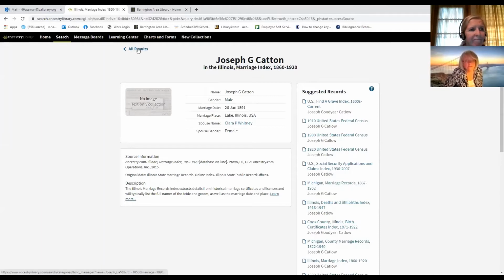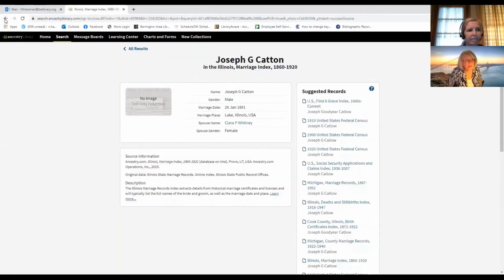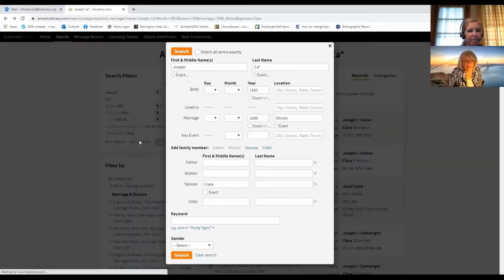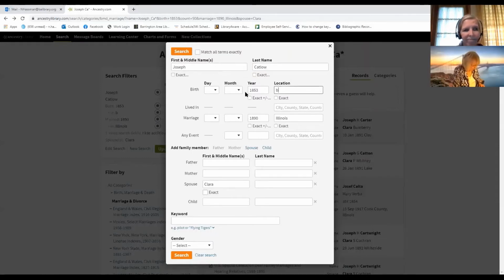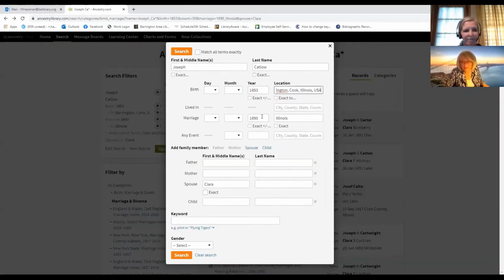But at this point, I am going to go into the death records and see if anything else comes up. Back. And this time, let's edit our search and let's look for Joseph Catlow, and 1853. We know he lived in Barrington. And now we're given a choice, so we'll pick Cook. We don't necessarily have to put his marriage in, but we do know he was married to a Clara, so maybe that will help us. So let's continue our search.